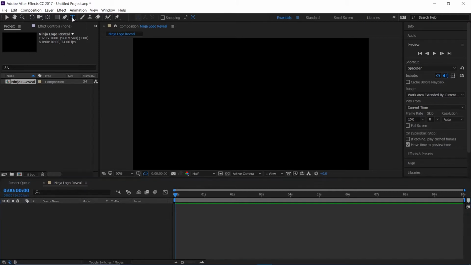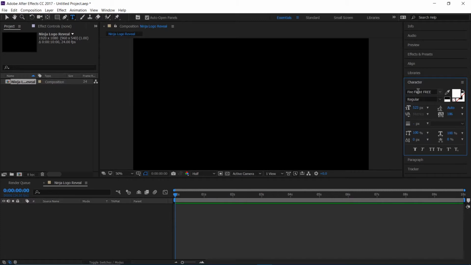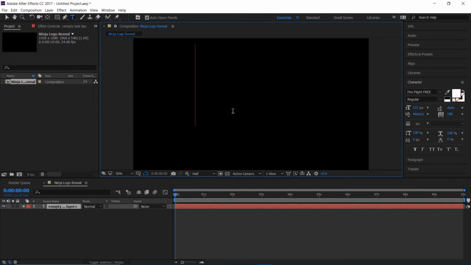So I'm gonna click in the text layer and I'm gonna choose a font that is Firefly free. You're gonna get the link for it in the description. So I'm gonna create a new text and I'm gonna write Z. You can use your own logo in place of this. The process is the same.